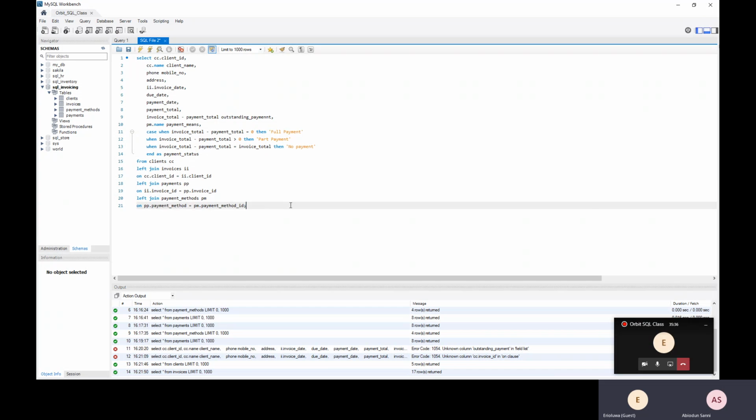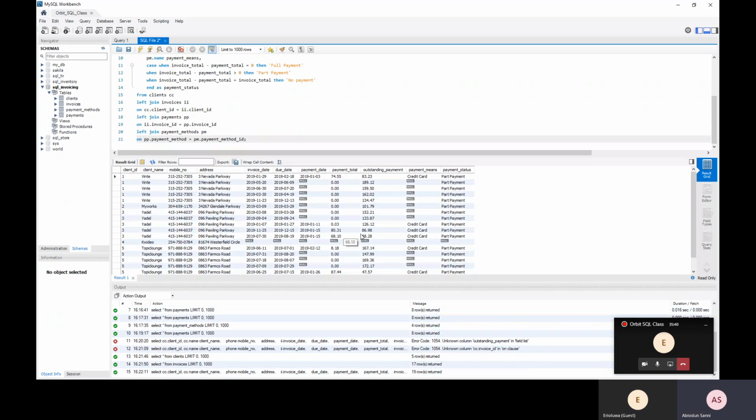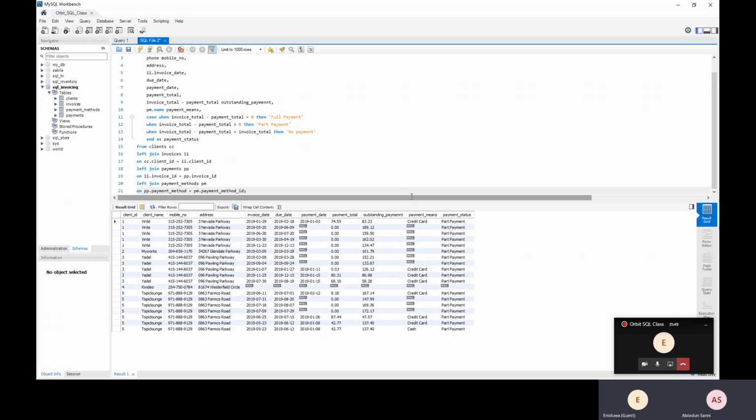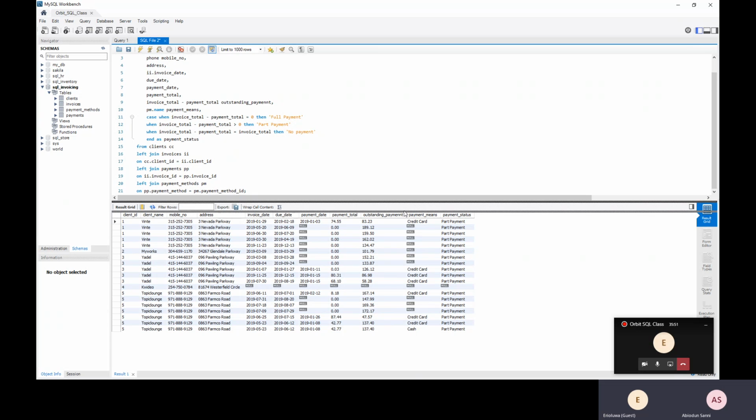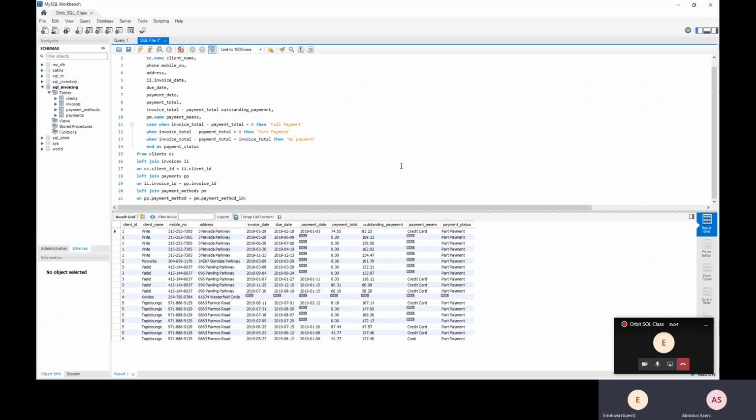Let's try it again. All right. So we have our result here. So it's not something that is difficult at all. I hope this actually makes sense to us. You can see for this guy, he made the invoice this day, then he made payments, but there's an error with what we have here.